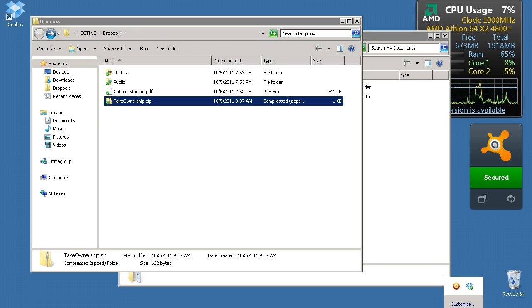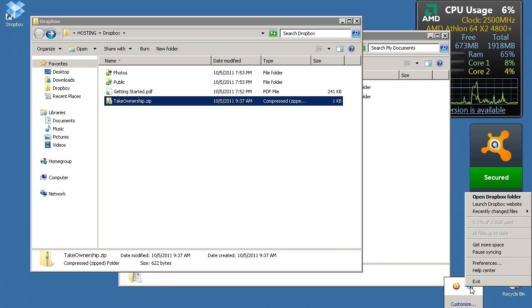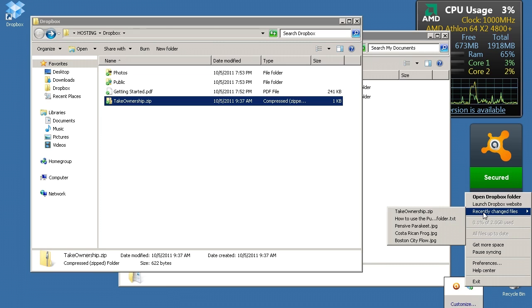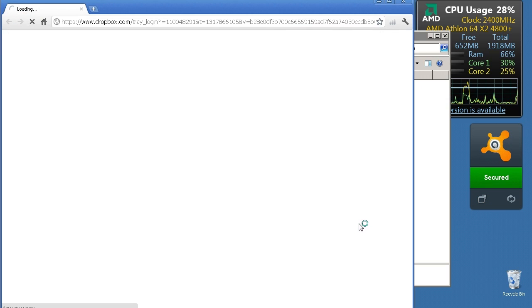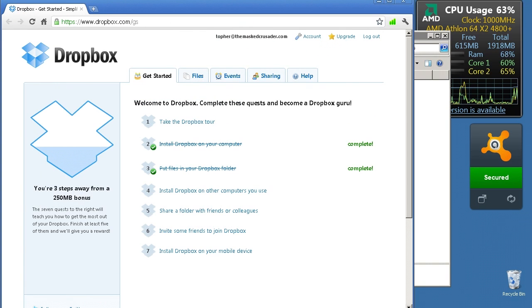It's pretty awesome. It also creates an icon down here on your taskbar that allows you to access. Shows you the most recent 5 or 6 files that are synchronized. It has a link to launch the Dropbox website. And when you go to the Dropbox website, it logs you in with your account. So it's Topher at themaskcrusader.com.